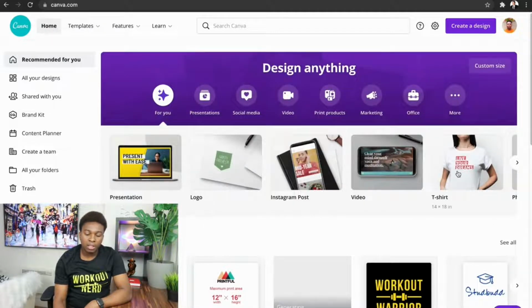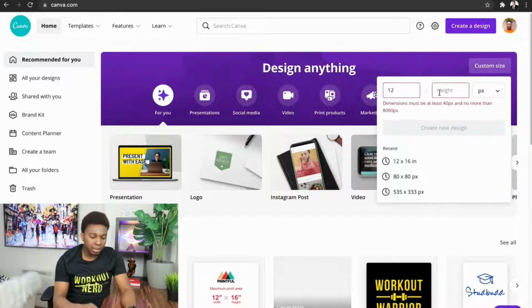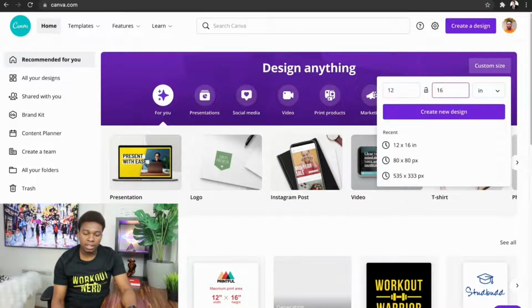I clicked on this t-shirt. You can see 14 by 18 inch. If you want to use Printful, the dimension is 12 by 16 inch, which means this dimension is higher than that of Printful. You can also customize any size you want by clicking on customize size and typing the size that you want: 12 by 16 inch, and I'm making it in inch. So 12 by 16 inch.